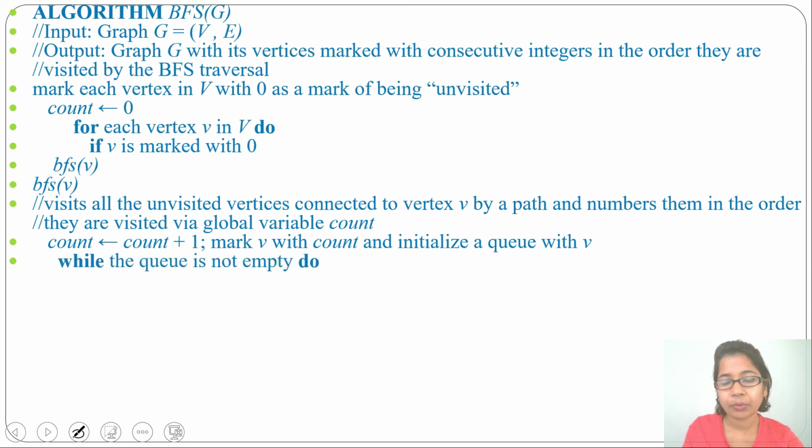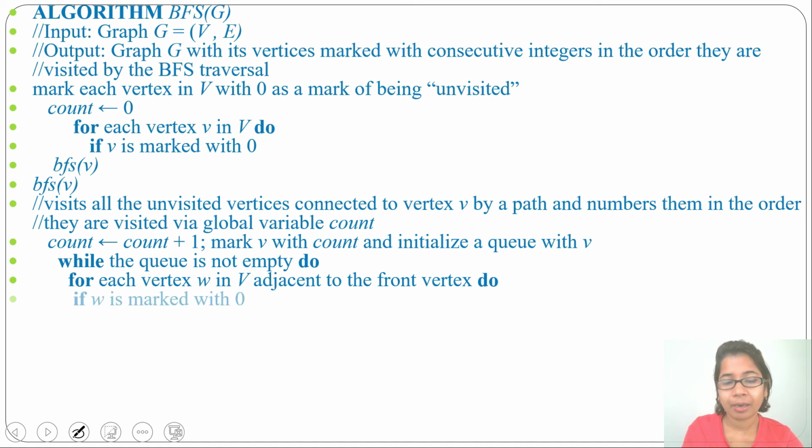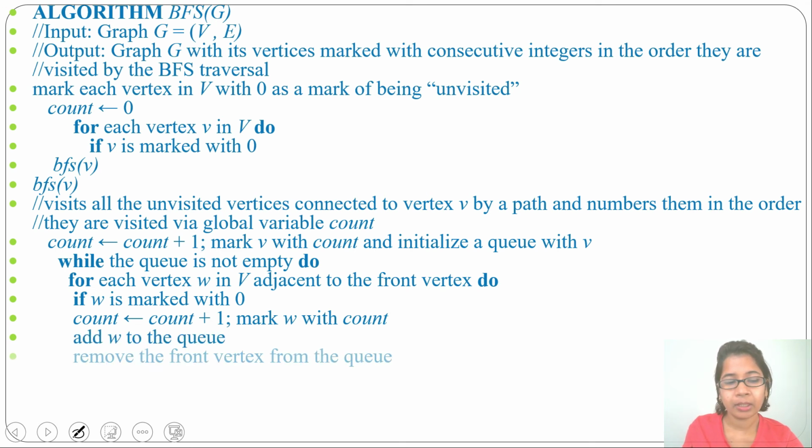Then while the queue is not empty, meaning while there are some vertices in the queue, do: for each vertex W in V adjacent to the front vertex, if W is marked with 0, count will be incremented, so count will be count plus 1, mark W with count and add W to the queue, and remove the front vertex from the queue. So this is the algorithm for BFS. In the next lecture, I will discuss an example so that you can understand the BFS algorithm.